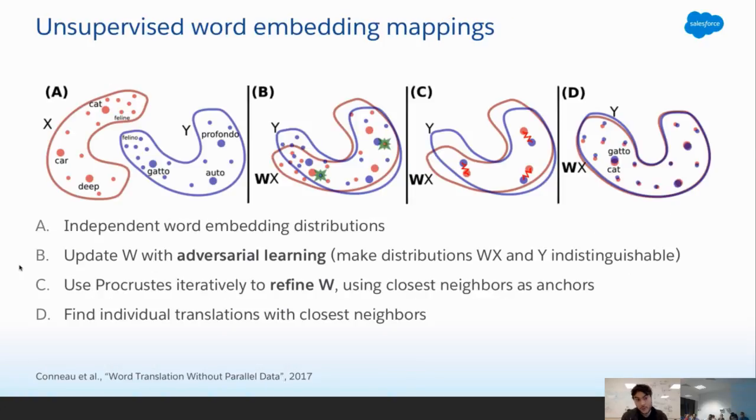So we can see if there are ways to learn this W matrix in a completely unsupervised fashion, given two independent word embedding matrices. And this is some work that has been done by Conneau et al. and submitted to ICLR this year. Here, it works in this way.